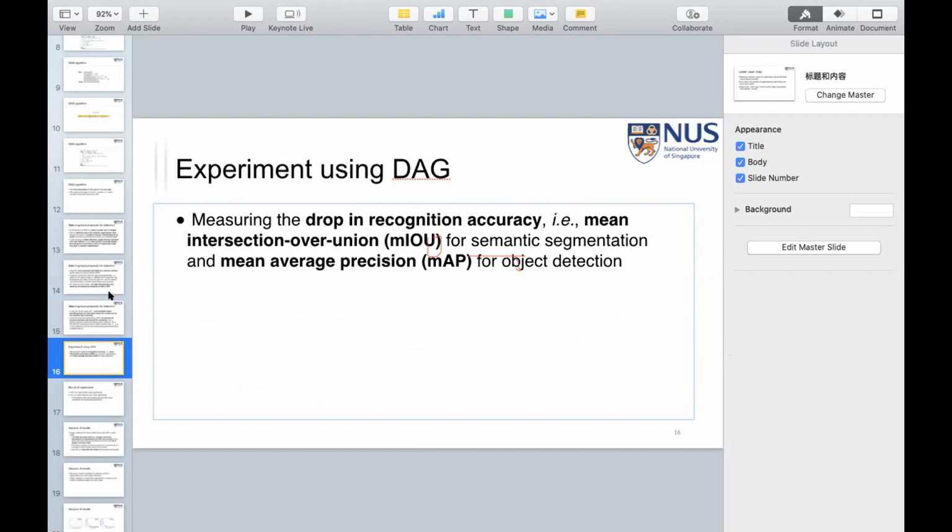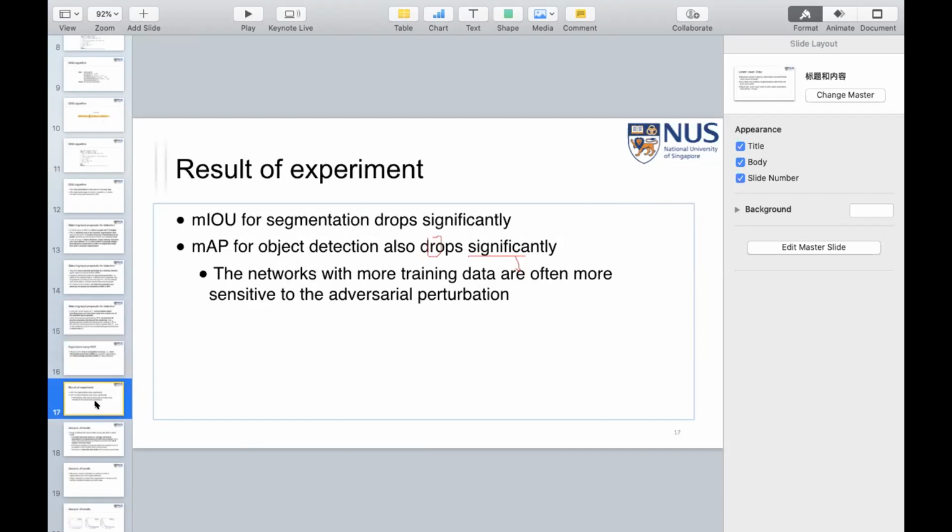After selecting targets, they run the algorithm. Then they conducted some experiments using this algorithm. It has two parts: one is for semantic segmentation, and the other is for object detection. They use two values for their experiments: one is mIOU, and the other is mAP. If there is a drop in these two values, it means that the algorithm is successful in confusing the classifier. That's the purpose of the DAG algorithm.